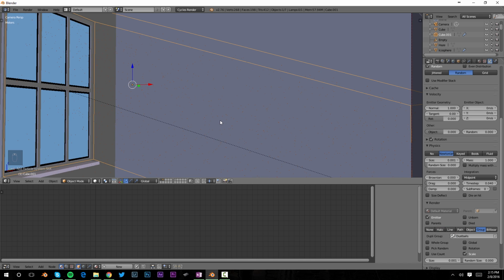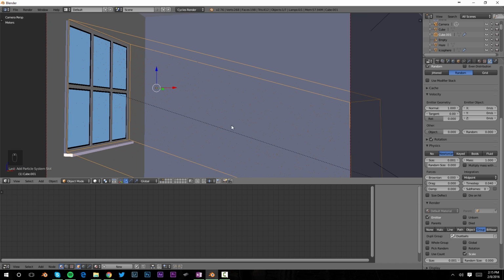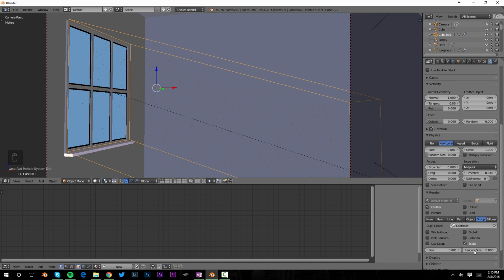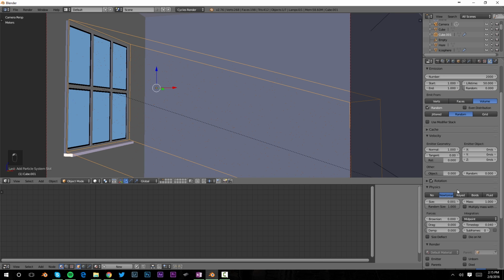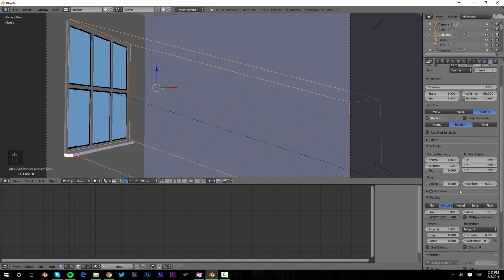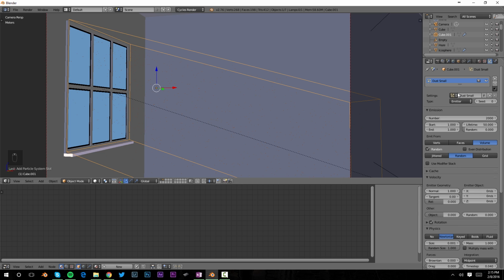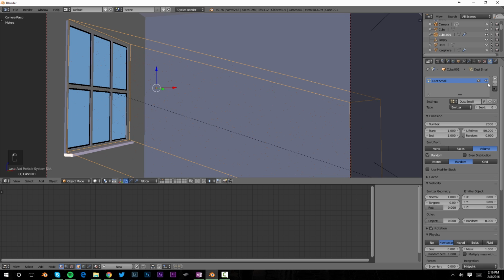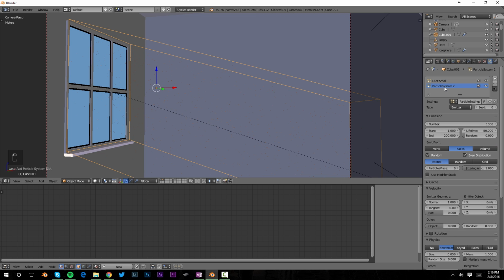Now you can barely see them, but that's okay. And then of course we want to randomize that size completely. We don't want to render the box itself, so uncheck emitter. And I think that's pretty much all we needed here. But we're going to go ahead and just create another particle system. So let's add the second one.